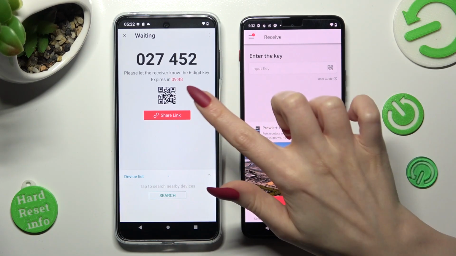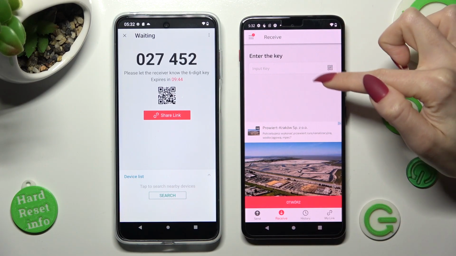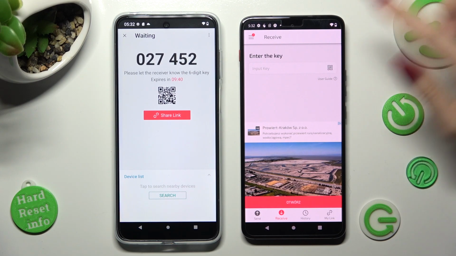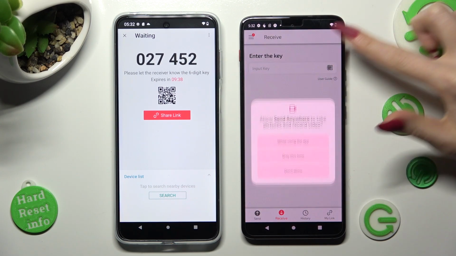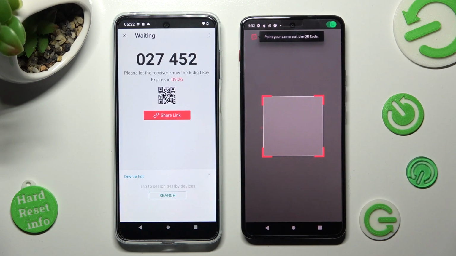In order to scan this QR code, tap on this scanning icon on ThinkPhone located next to Input key. Then select while using the app or only this time in the pop-up to allow camera access. Lastly, point your device's camera at the code.